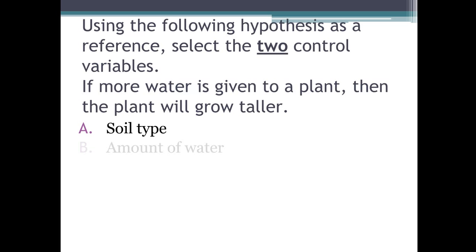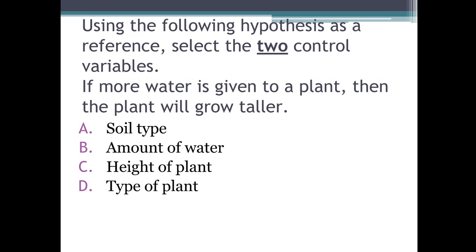So if we have here another question, using the following hypothesis as a reference, select the two control variables. It says, if more water is given to a plant, then the plant will grow taller. So our choices are soil type, amount of water, height of the plant, and type of the plant. And our correct answers here for our control variables are soil type and type of plant. They're variables that we could have changed, but we want to keep the same. Amount of water in this example is our independent variable, and height of the plant is our dependent variable. Those are things that we either are going to manipulate or can't control because we're going to measure them.